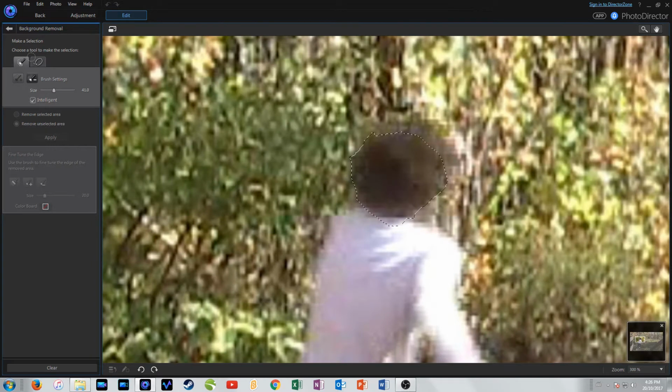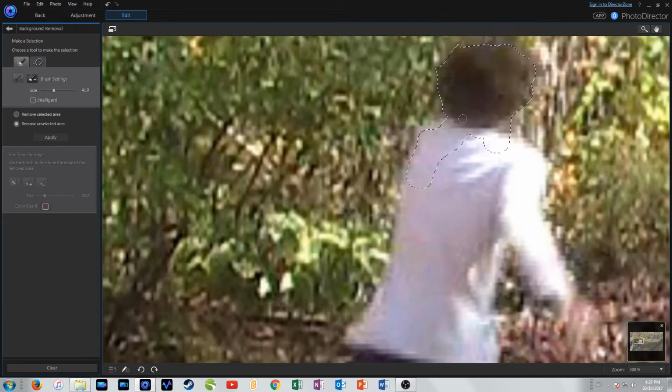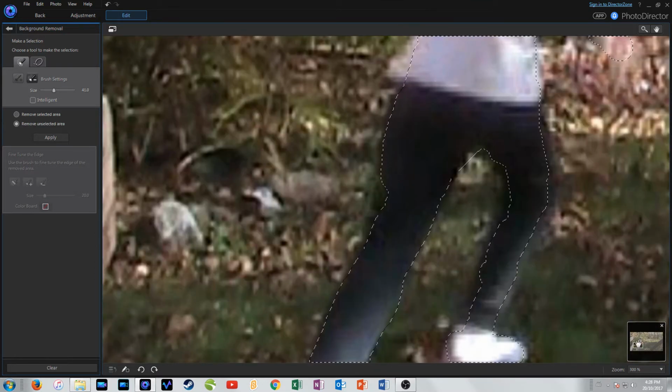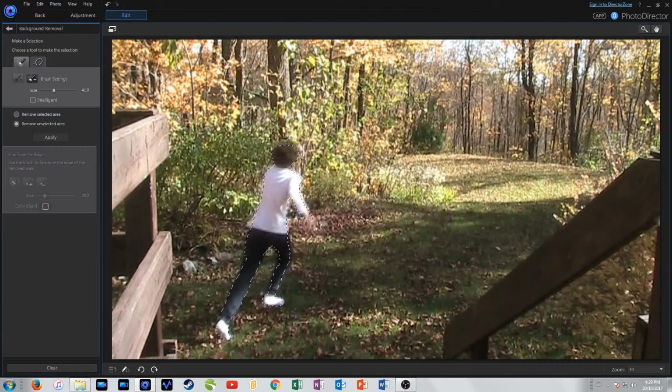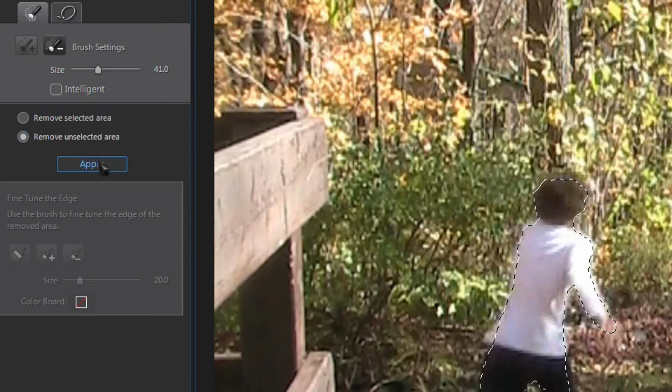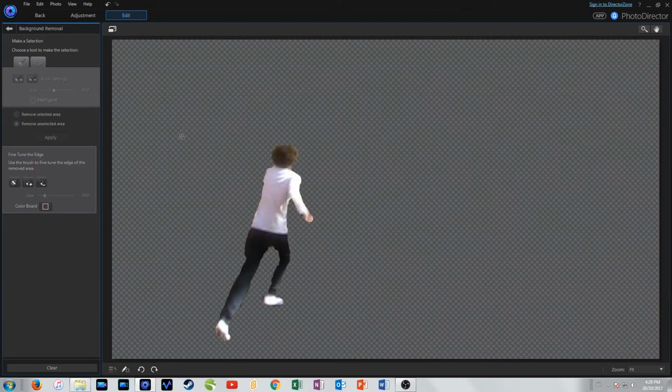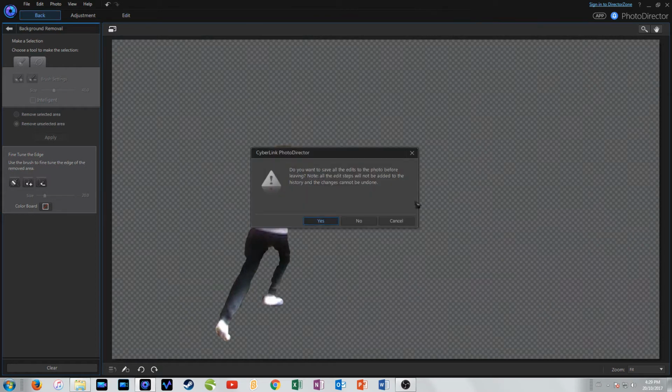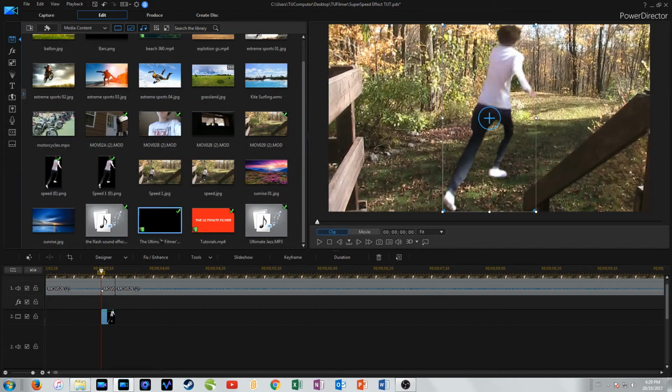And I'm just going to select myself, turn off intelligent, and just go and select every part of your actor. Once you've got all that done, and you've selected all of your actor, make sure this is select remove unselected area, and hit apply. Now it's okay if it's not perfect, because we're going to add some motion blur when the actor's running, and you won't be able to tell. So now we're going to click back, and yes. So now it's brought the photo back into PowerDirector.